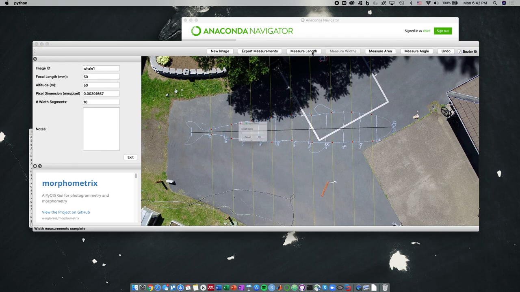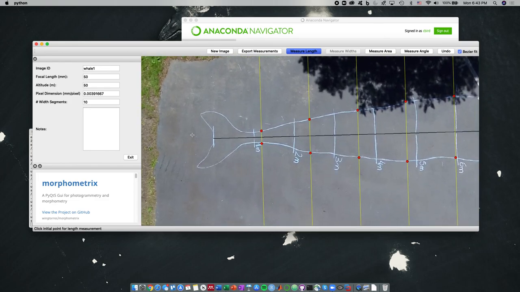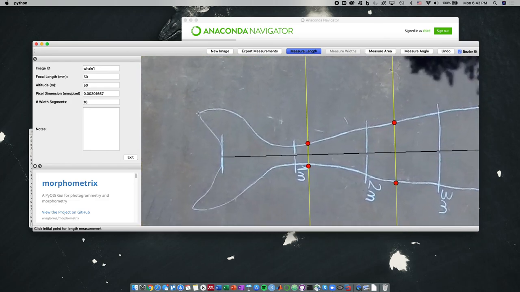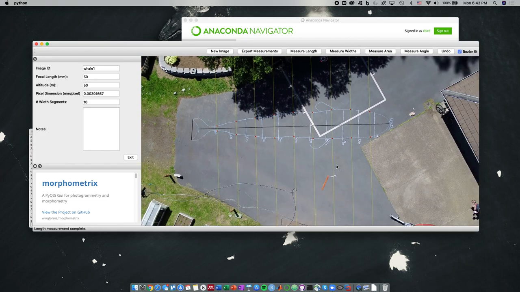And then the last thing that we're going to do for GEMM lab protocol is measure the fluke. You name your measurement fluke, and then you just go from fluke to fluke dip, double click to end your measurement. And there you go. You have all your measurements. You can also measure area or measure angle using MorphoMetriX.